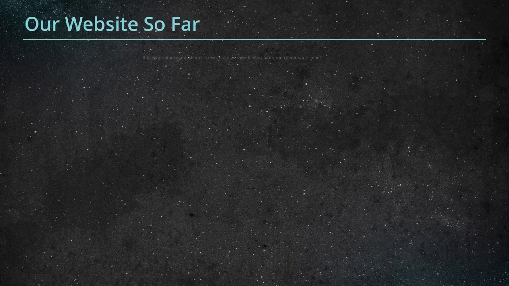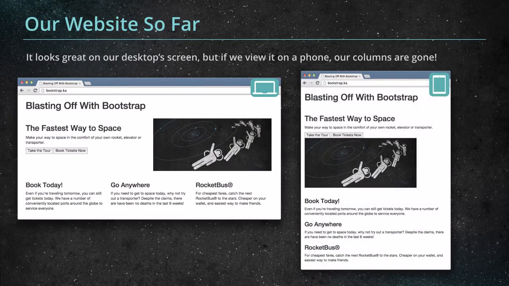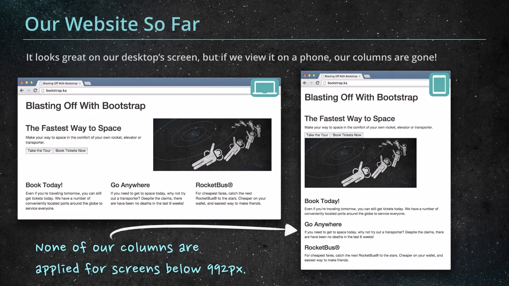If we take a look at our website so far, it looks great on desktops. But what happens if we view it on a phone? Well, our columns are all gone. It turns out that's because none of the columns that we've been using work below 992 pixels. Let's take a look at what we can do to fix this.